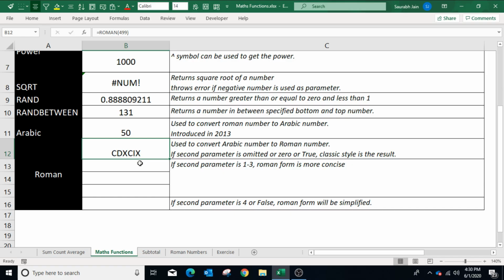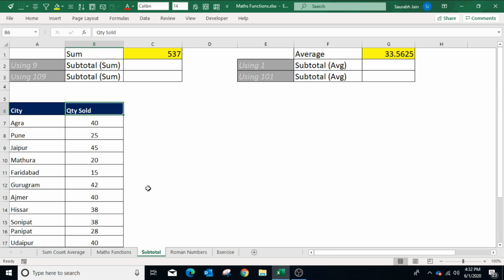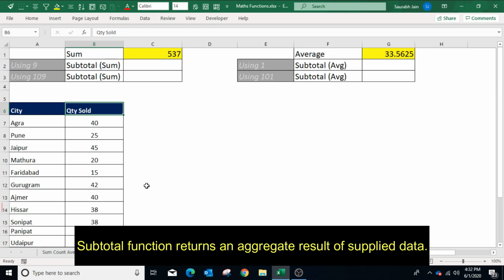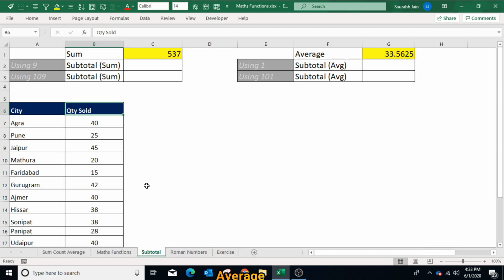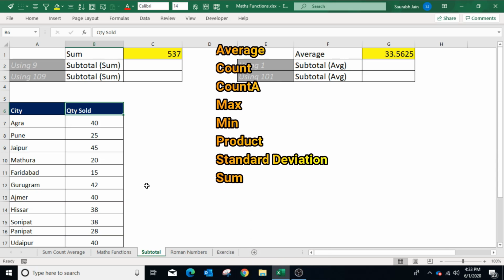Now if the second parameter is omitted or it's 0 or TRUE, then the classic style of Roman number is used. And if we use 1, 2, 3 or 4 as the second parameter, the result will be more concise. The SUBTOTAL function returns an aggregate result of supplied data. It can be used to calculate sum, count, average, max, minimum and other values.